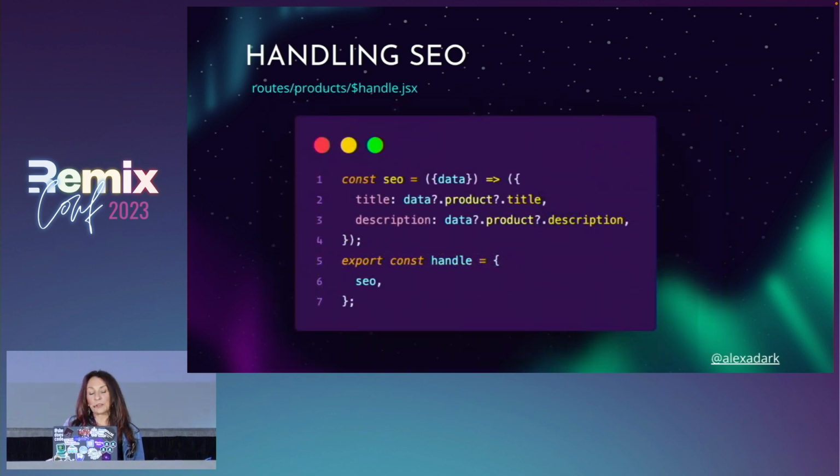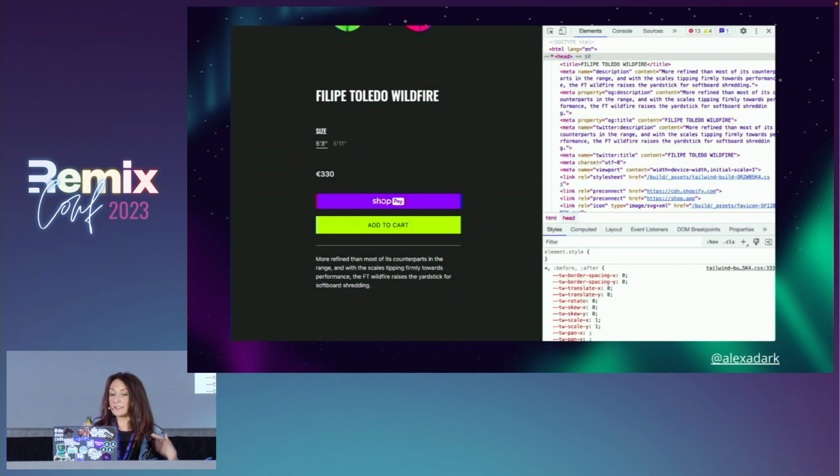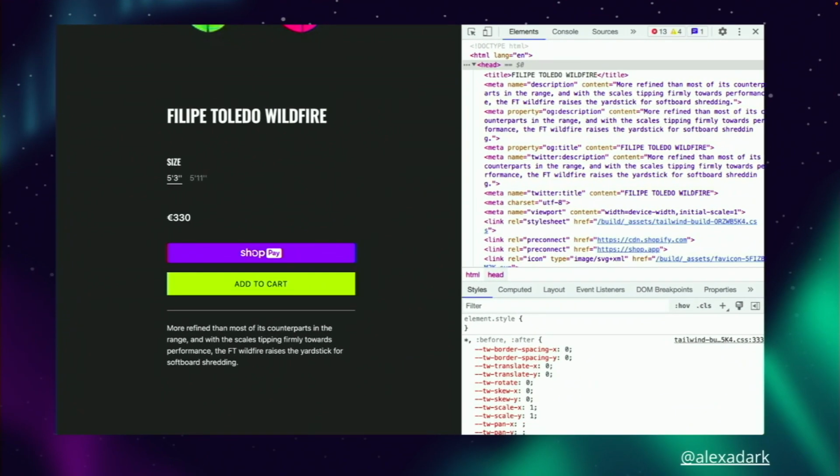And for other routes, for example, here in the product handle, for the product details, we can overwrite it. So here we overwrite the title with the product title and the description with the product description. And this is the result. So this is the website I wanted to show you. With a single product, we have here the title that we can retrieve in the head, and the description that we retrieve as meta description too. So it works, it's very easy to use and very handy.